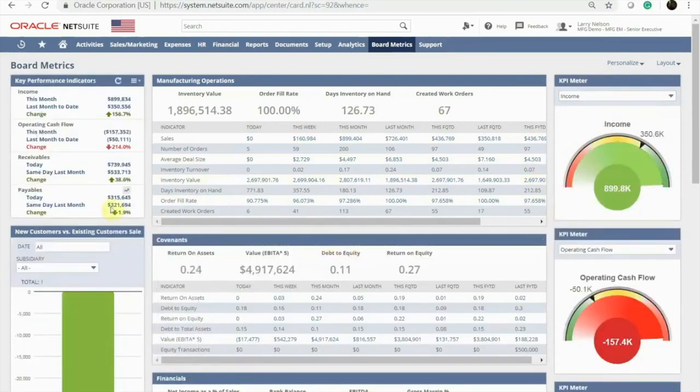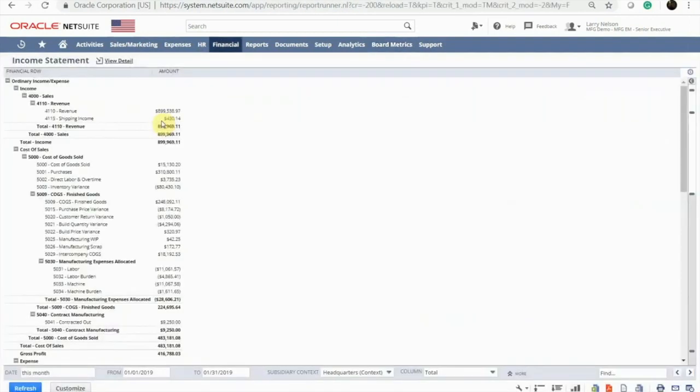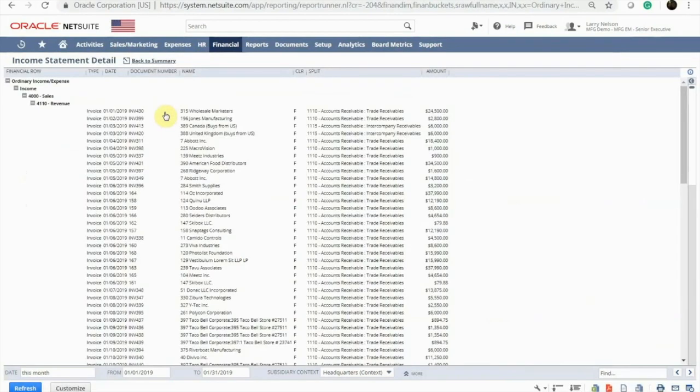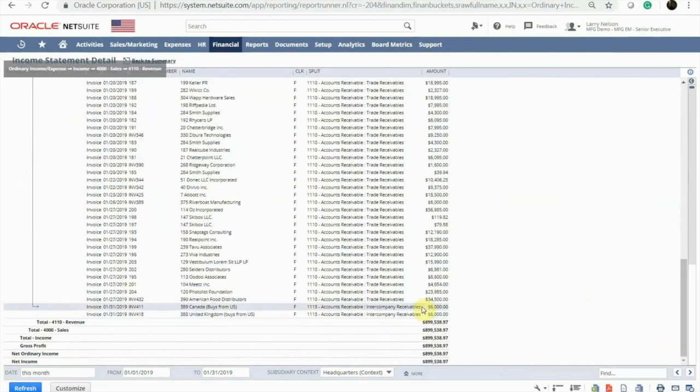Now, let's say that Larry is really interested in the KPI number for income of $899,000 this month. Larry can simply click into that number and it'll take him straight to his income statement report so that he can review where that $899,000 is coming from. If he wants even more detail, he can click right into that number and he can get to his income statement detail report. Now, this is going to provide all the detail behind the actual individual invoices that are making up that dollar amount of $899,000.